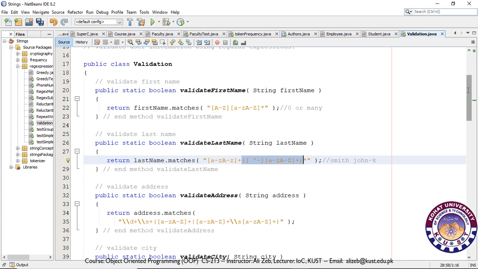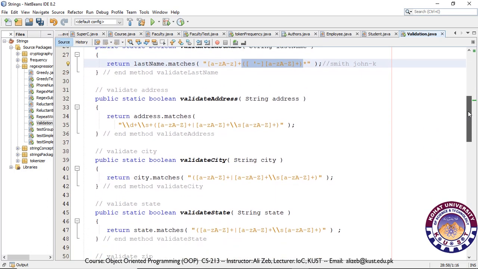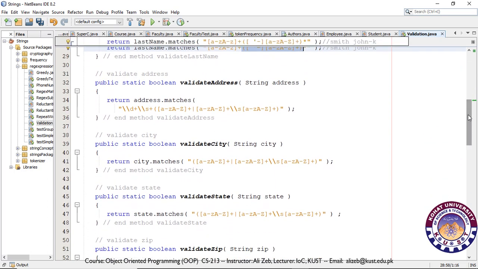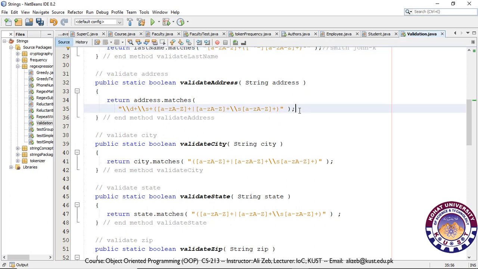Next we are validating the address, and the address must follow a certain pattern. For example, let's say we have an address usually like 13 Kohat Road. Now the 13 is our house number and this one is maybe the street number or the road that we are living in.